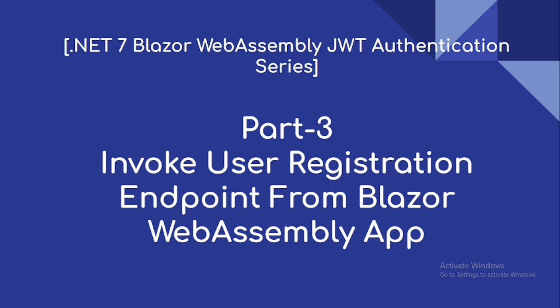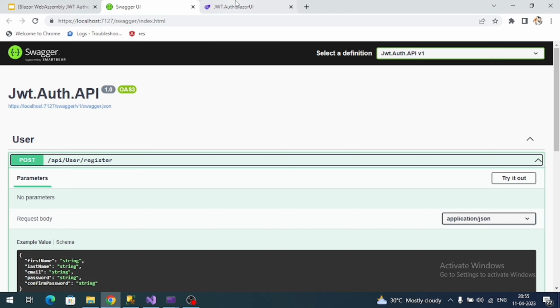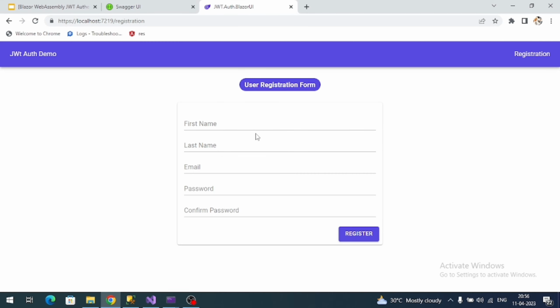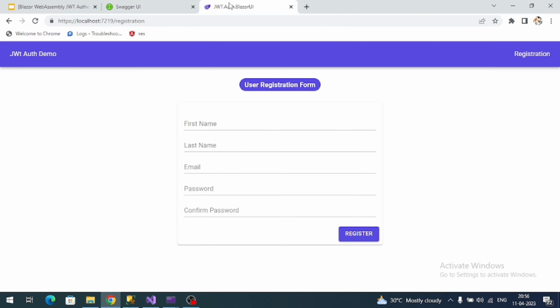In this video we are going to invoke the user registration endpoint from our Blazor WebAssembly application. So here is our registration endpoint and here is our Blazor WebAssembly user registration form. Let's try to consume this endpoint from this form.